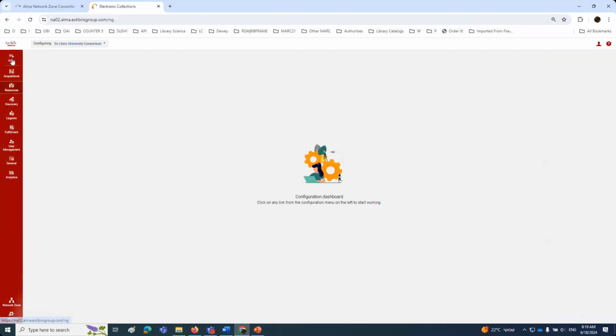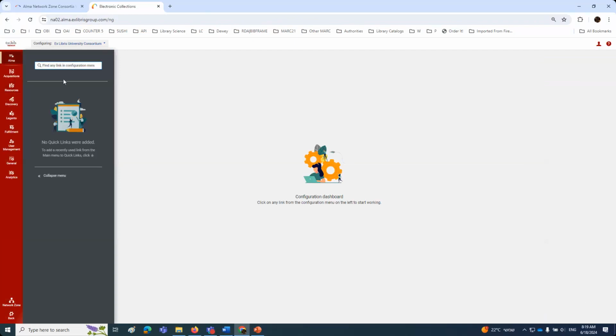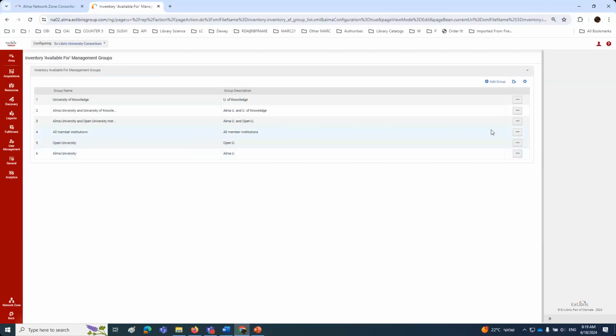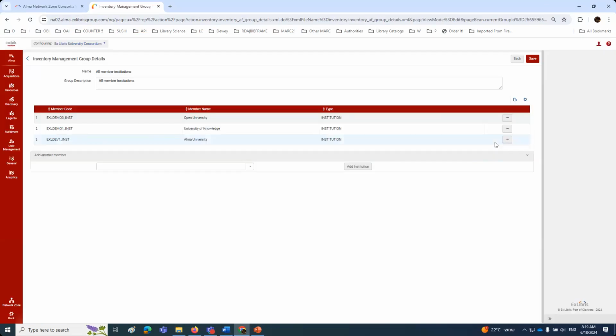Let's go take a look once again at the inventory network groups. So that one says all member institutions. That's this one here. If we look at that all member institutions, we see it has all 3 institutions.